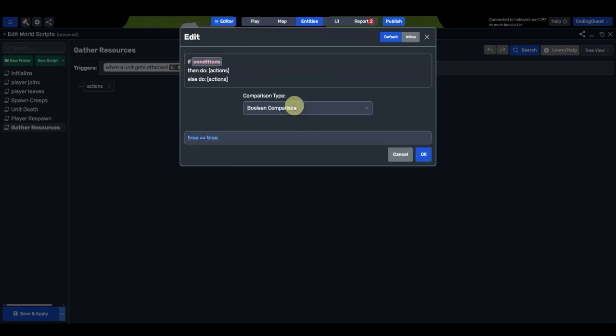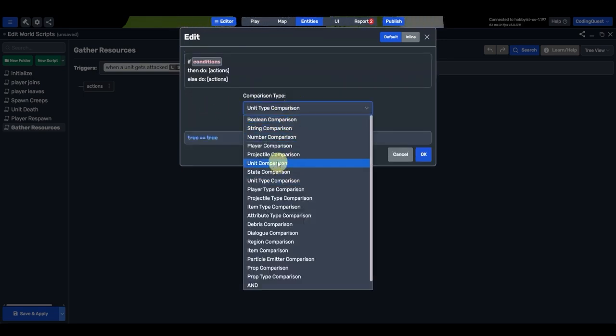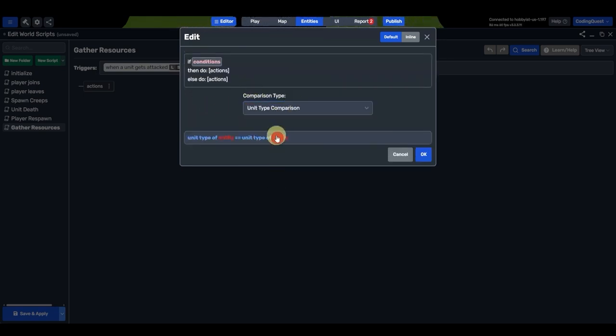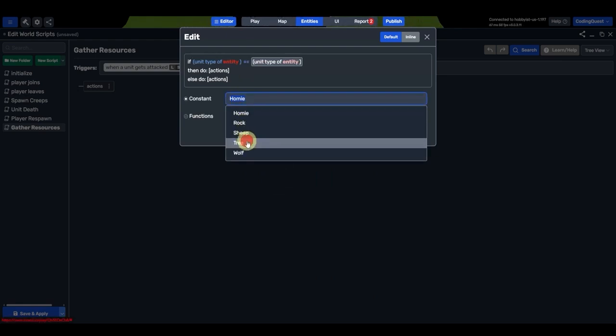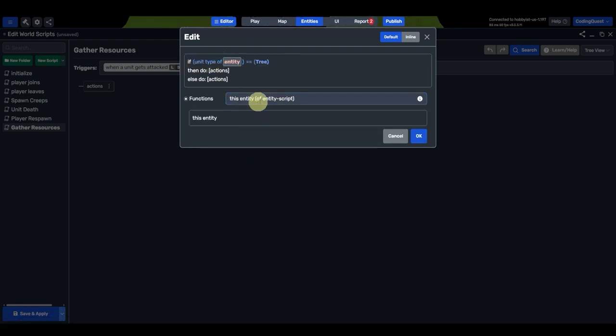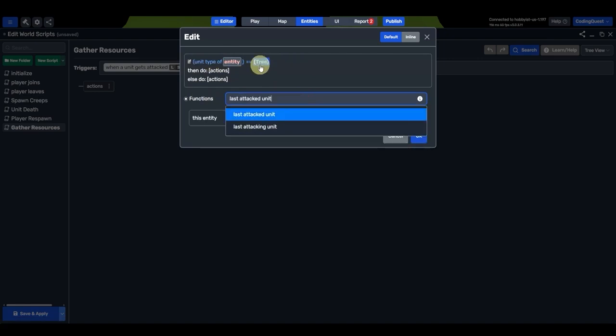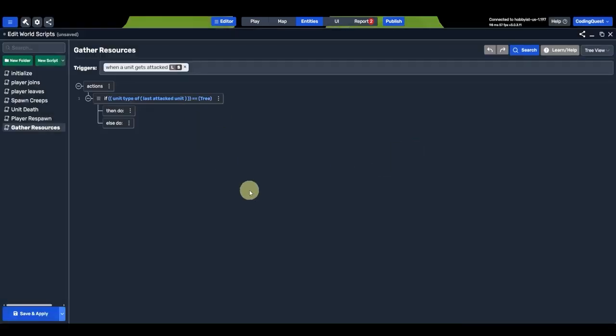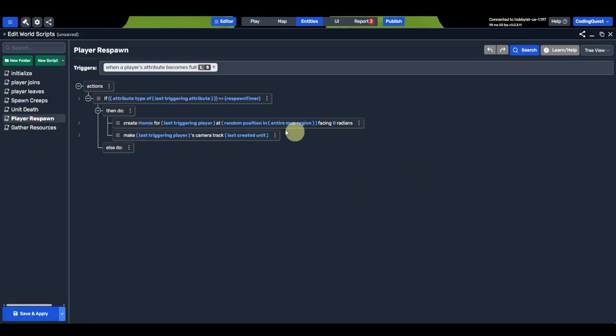And in this condition, we're going to do a unit type comparison. The unit we're going to check for is a tree first, and then the unit type of the last attacked unit. If the last attacked unit is a tree, we'll do something. Well, what are we going to do? Well, this is actually kind of easy.